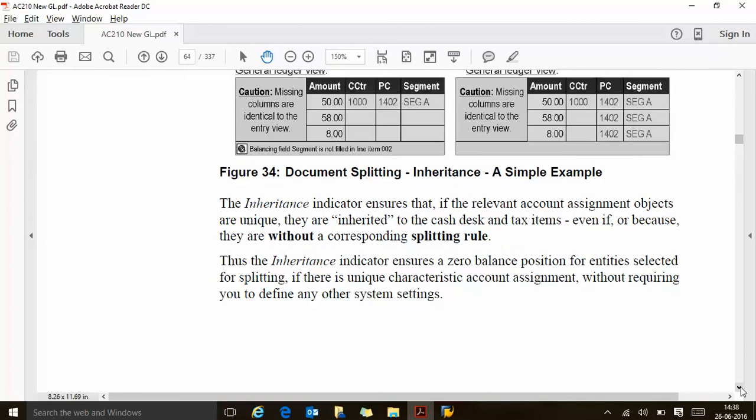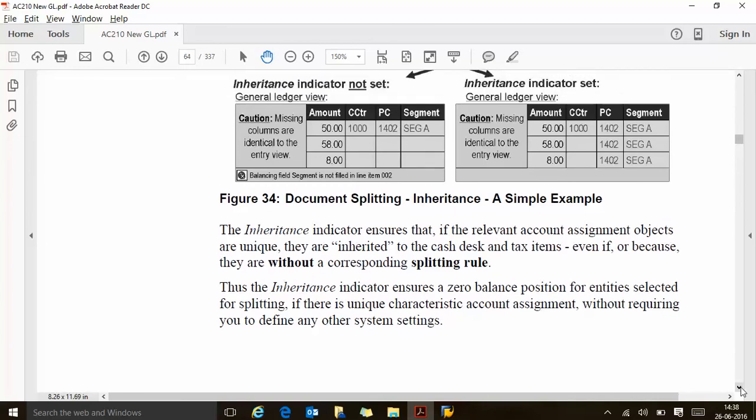The inheritance indicator ensures that if the relevant account assignment objects are unique, they are inherited to the cash discount and tax side, even if or because they are without a corresponding line. So we saw the inheritance button that automatically takes the characteristics to the GL view.